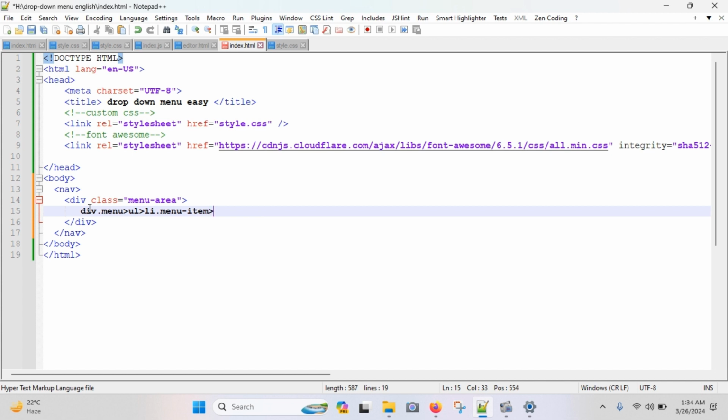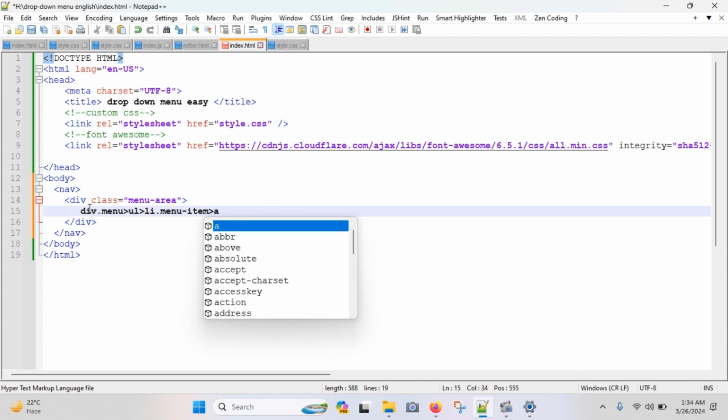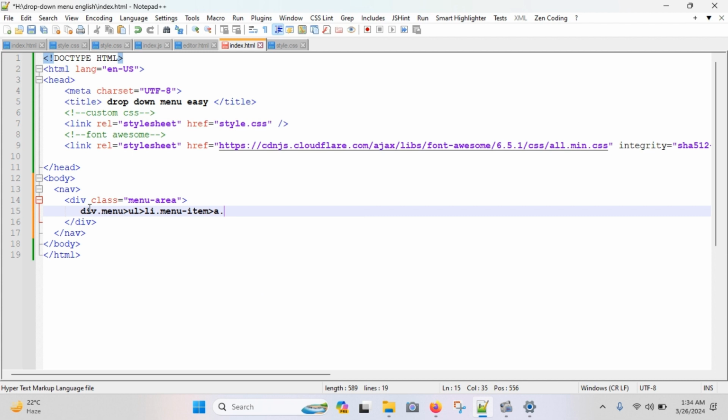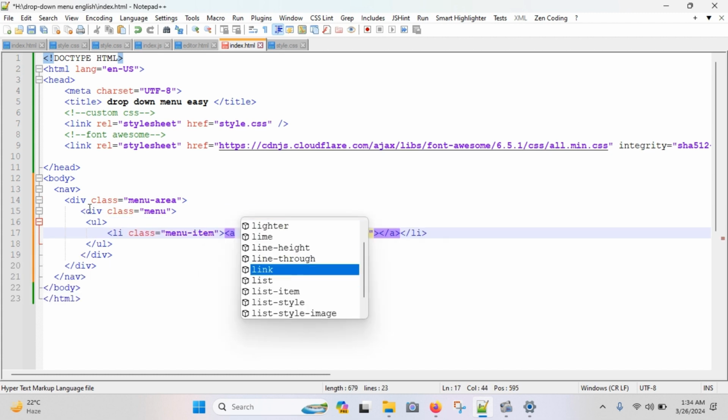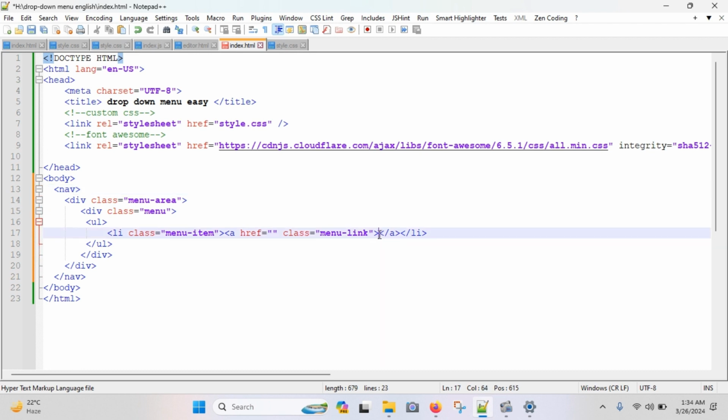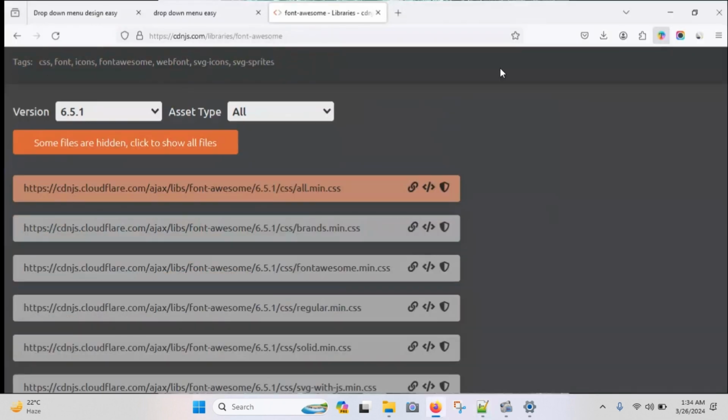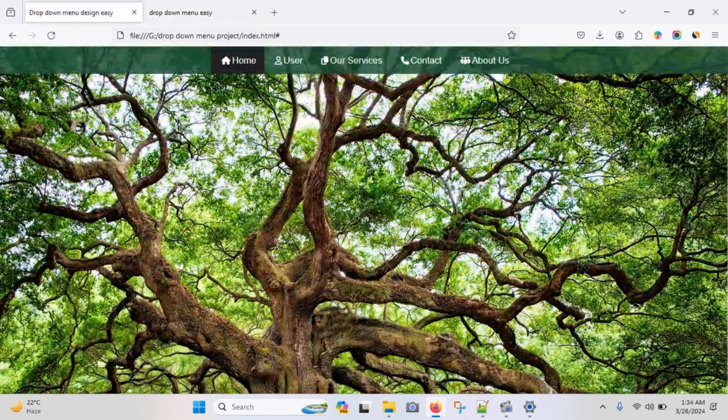Then inside this I'm going to take an a, which I'll name menu-link. Now I'm going to add the items. Here we'll check now. Yeah, I'm getting this. We need five items here: home, user, our services, contact, about.